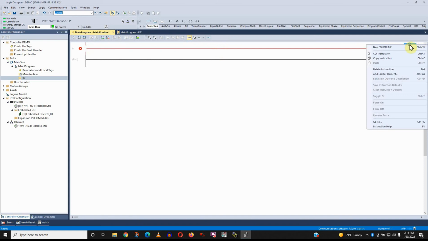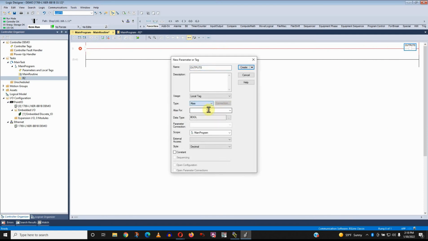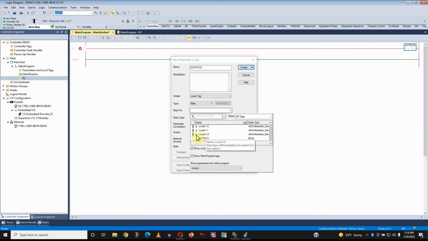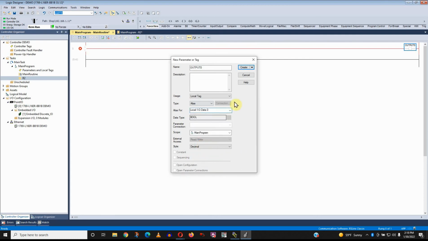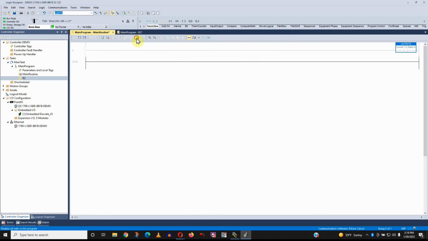Okay, so output 0 will be an alias for output 0. And I'm going to accept those changes. Okay. So it turned green, which tells me that it's running, and this indicator tells me it's running, and this indicator tells me it's running. The output is green here, so it is on. I can see that it's on.